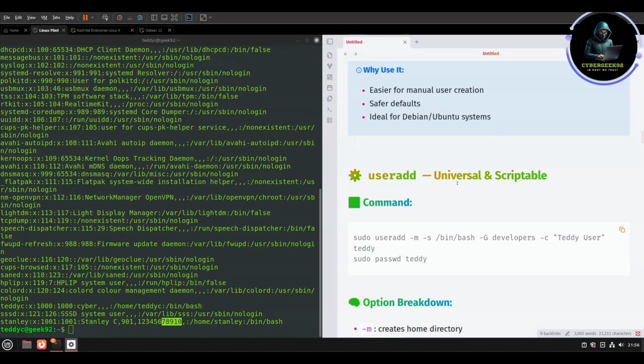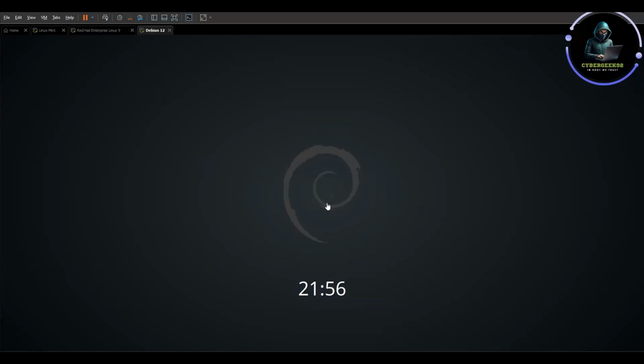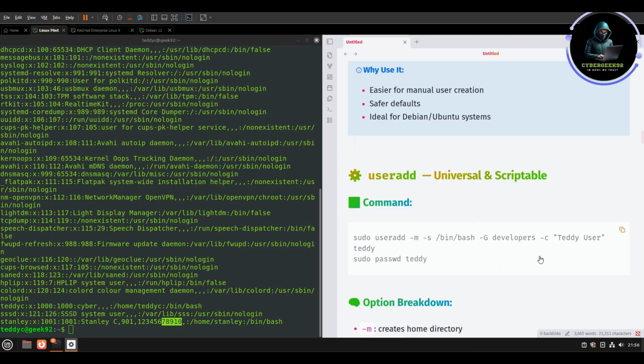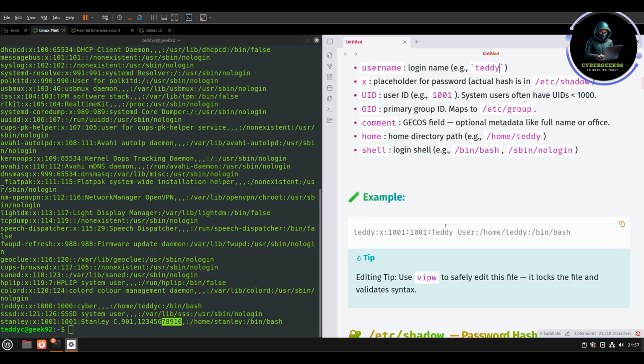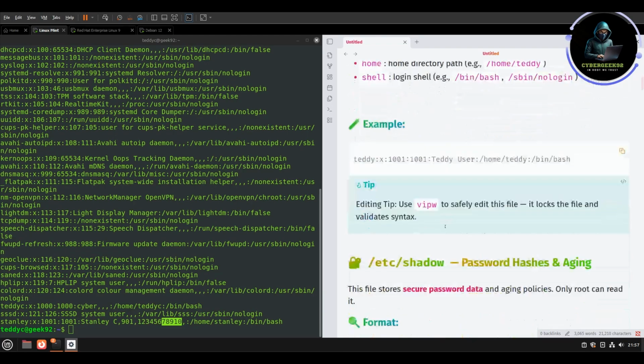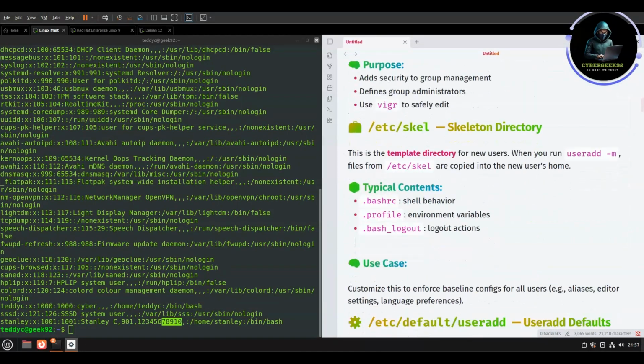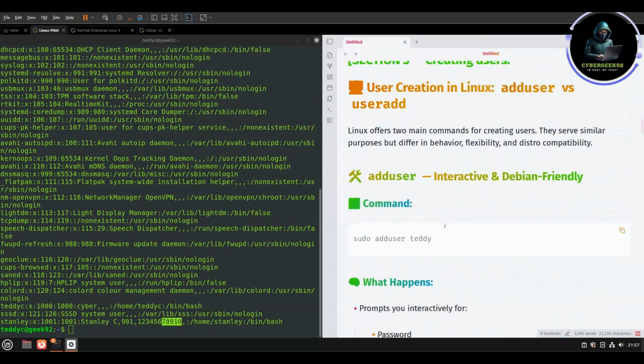We have useradd, which is universal and is very scriptable. Meaning I have Linux, I'm using Linux Mint. I also have Debian here. This will work in all of them. So let me create another user. Oops. What did I do? I did something. Let's go down. What did I do?